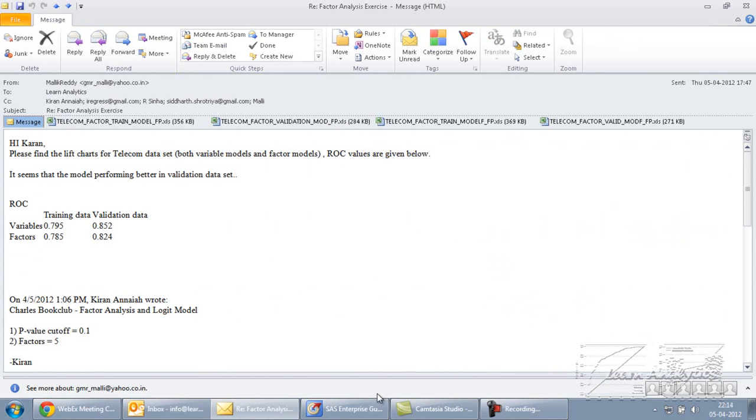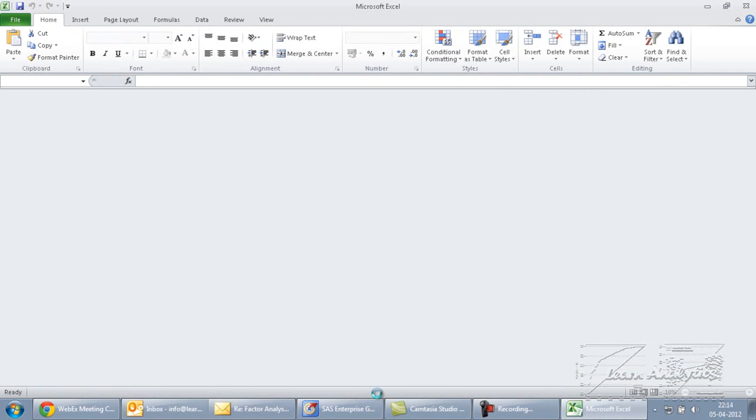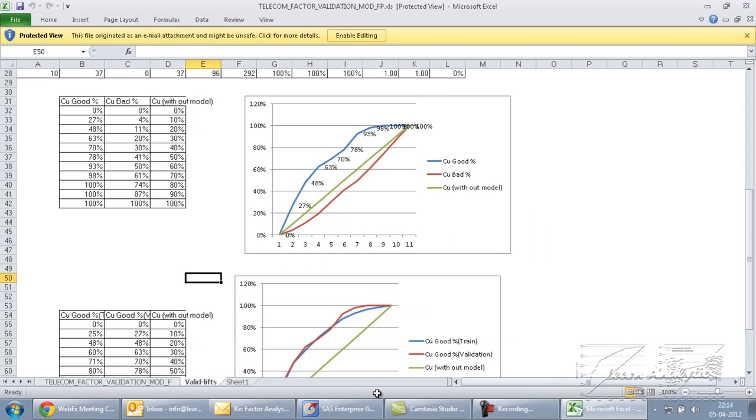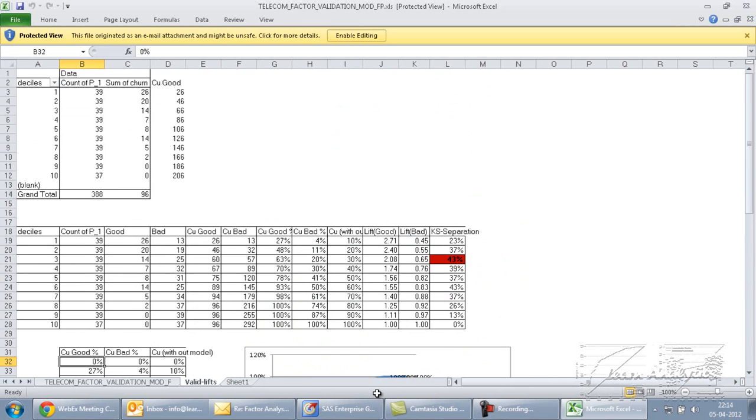Yeah, so let's have a look at telecom factor training model, telecom factor validation. Right, so I'm opening your validation sheet over here, Malik. Alright, yeah, so here you've validated the model. Cumulative goods you've got over here, cumulative bads you've got over here. And where is the separation? Right, here is the separation. So you're getting a KS separation of 43 on validation, right?